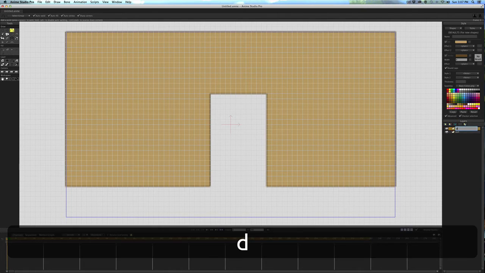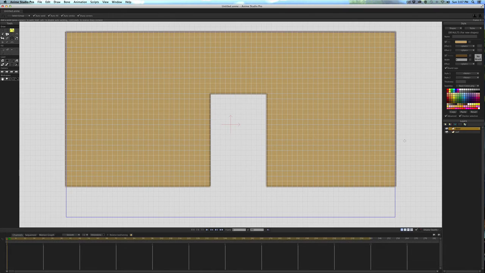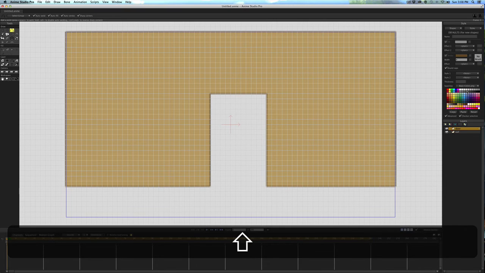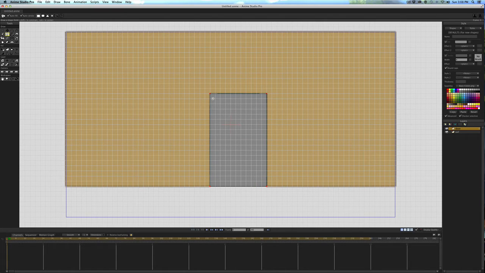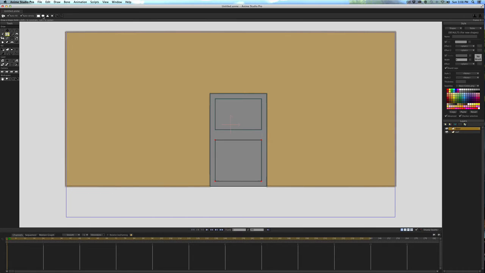We'll call this door, and I'm going to change the fill color to gray and hold shift down, make a dark gray stroke. Select draw shape tool. Draw a door and maybe some detail so you can see it swing open better, and like that.